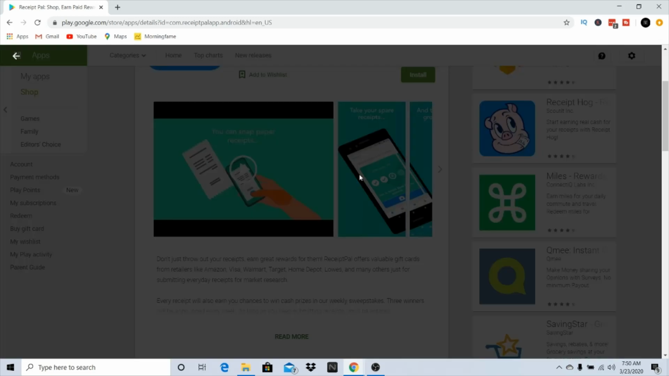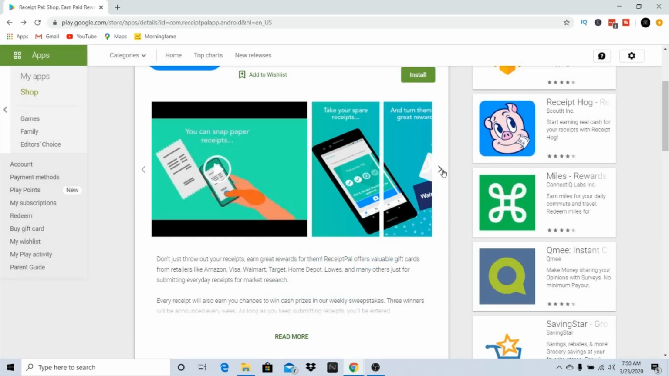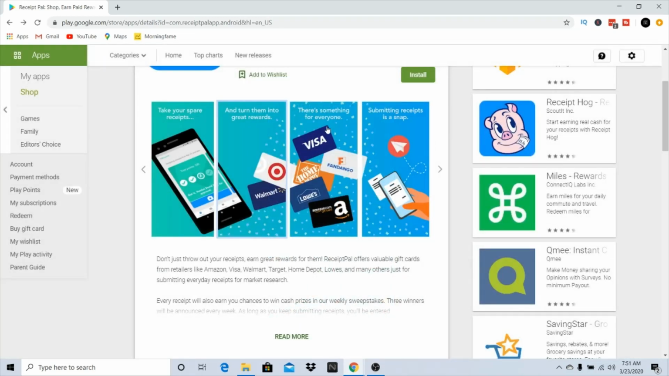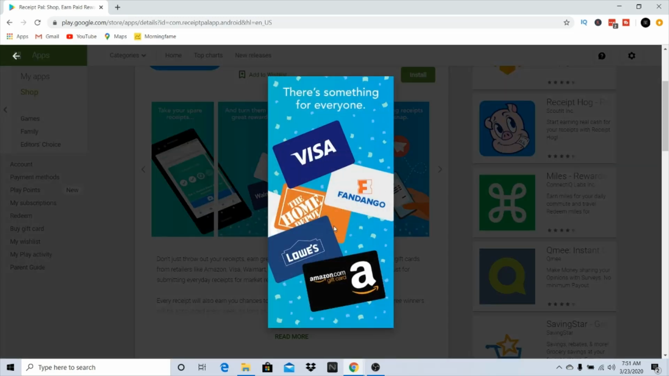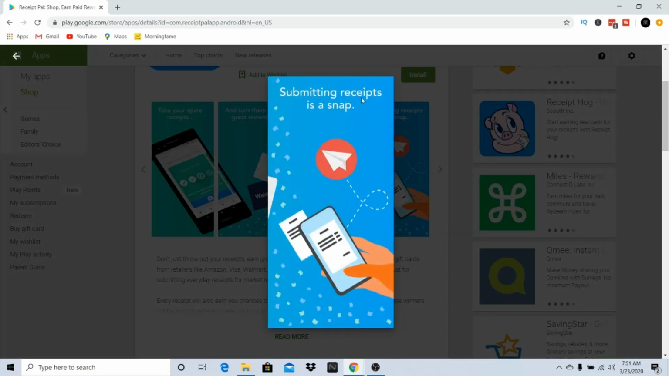Okay, now first image, it says take your spare receipts and turn them into rewards. Okay, so they do have a lot of gift cards. It says there's something for everyone. Submit receipts.